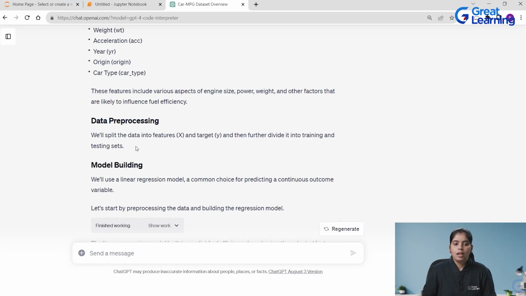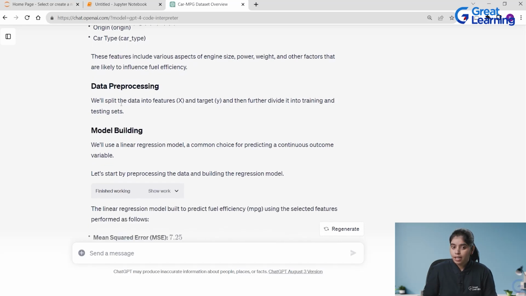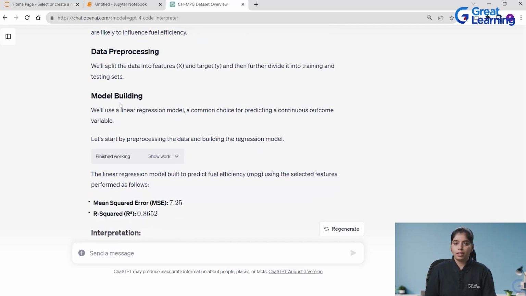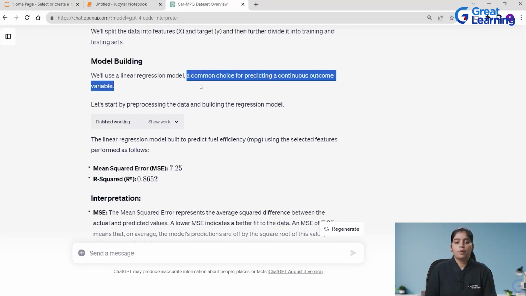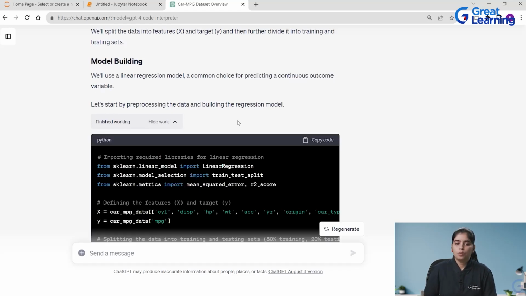After data pre-processing, we're going to split the data into features and target, meaning one would be X and the other, the target, would be Y. We're going to split the target variable from the independent variables, and then further divide it into training and testing sets. Then we're going to build the model. We'll use a linear regression model, a common choice for predicting a continuous outcome variable. As we have already discussed this, let's start. How are we going to do that?